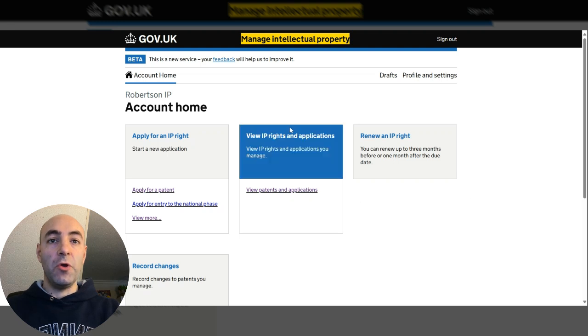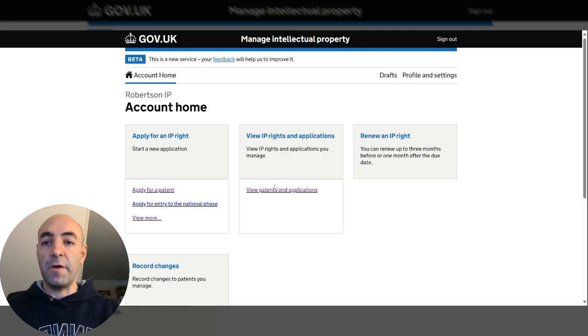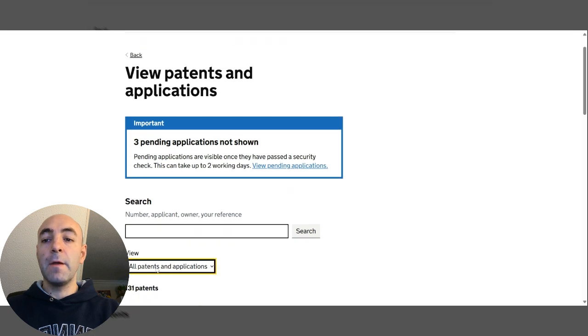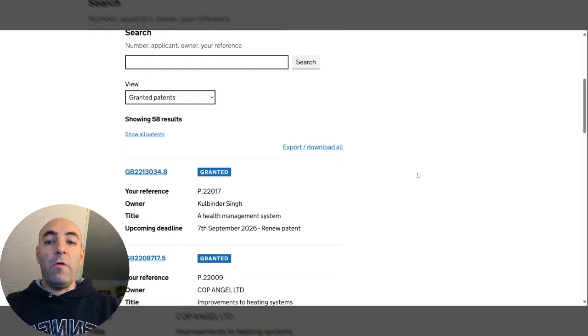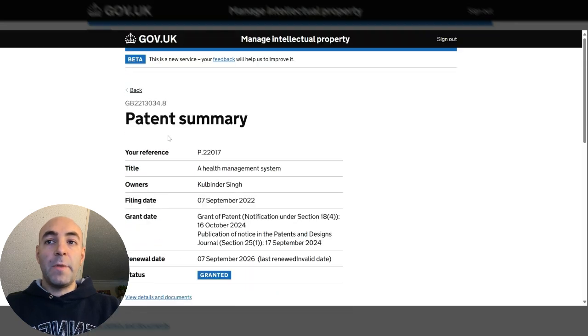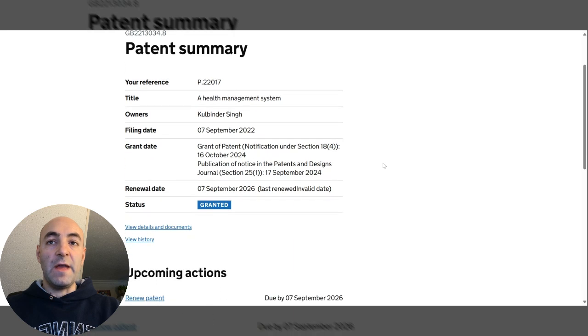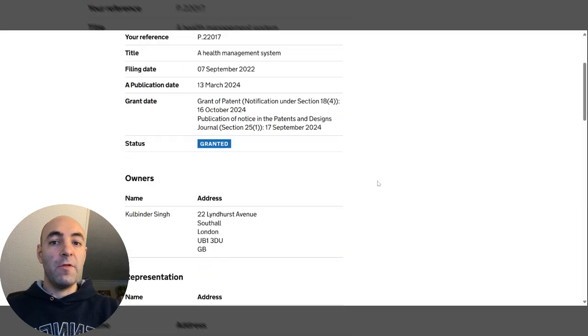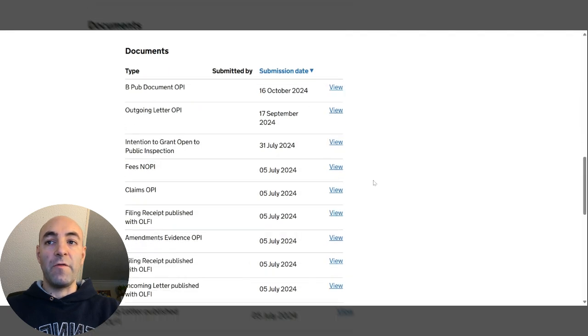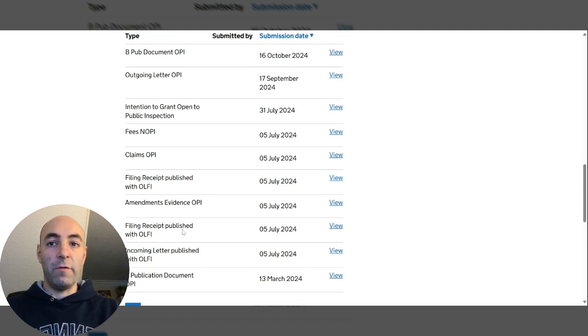You can also view your patents. So if I go in here, I will be able to see all of my patents. I can click into them to see a summary of them. I can view all of the documents related to them. So for example, B publication, A publication, filing receipts, all of that is here.